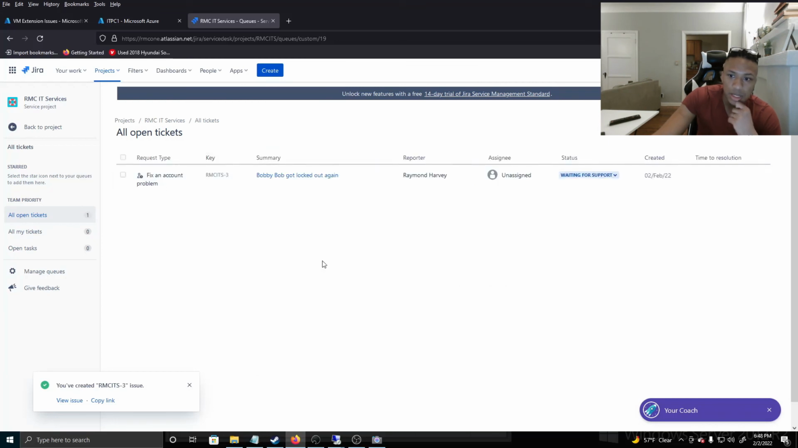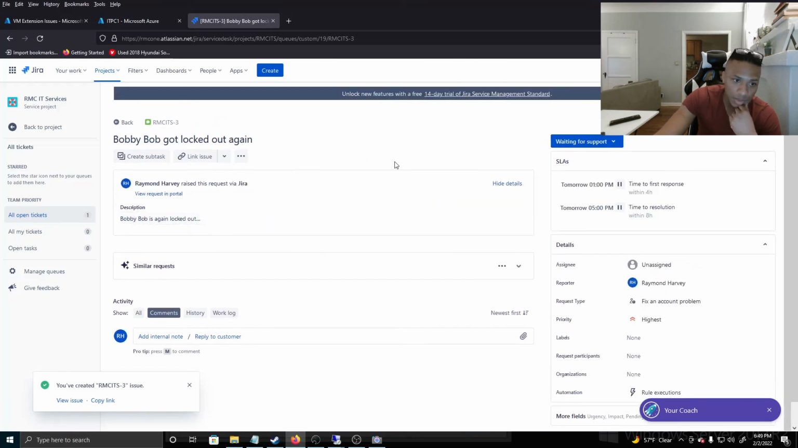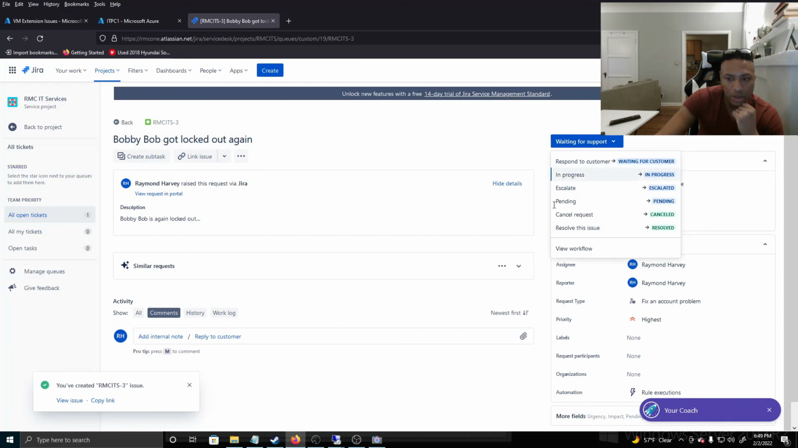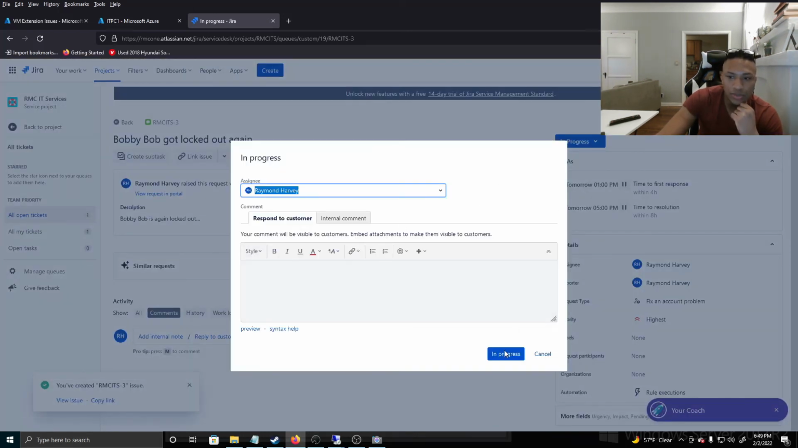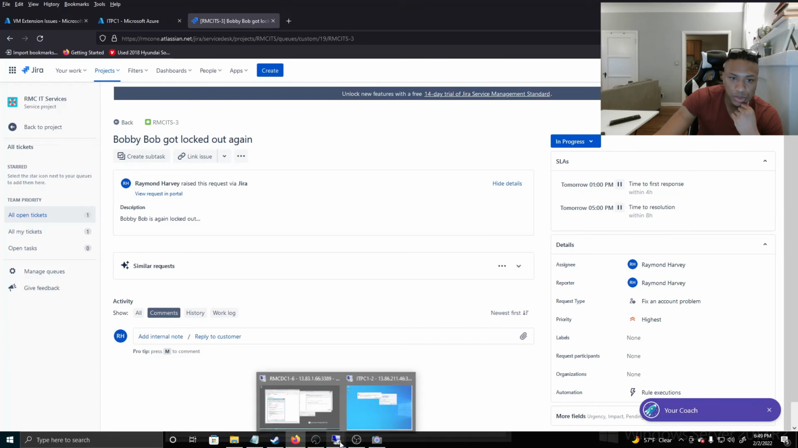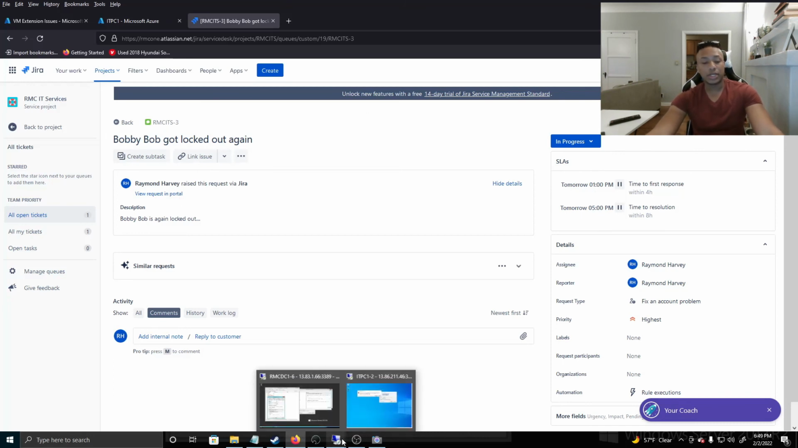So now we see the ticket. Okay, so status. I'll go over this more in depth. I just wanted to do this really quick. So now we're going to see Bobby Bob is locked out. In Jira Service Desk, you can take ownership of tickets. So let's go ahead and assign it to me. And now let me put it in progress. I'm just going through the workflow. So this is what you do in the help desk environment. You assign the tickets to yourself. And now I'm going to work on the ticket.